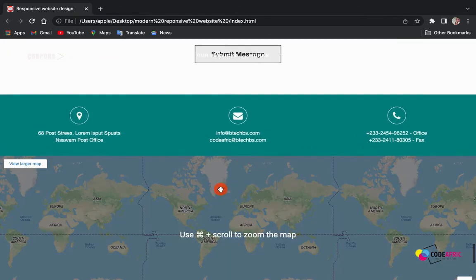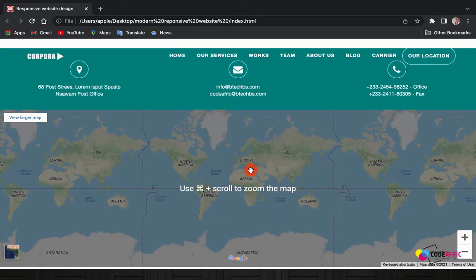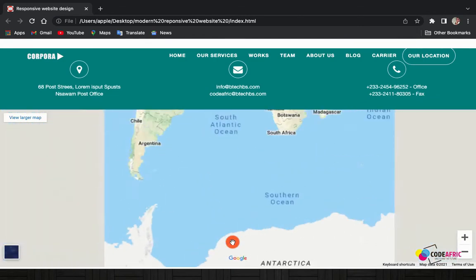Here also we have our location. This is our postal address, and our email address is also here, and it also contains our contact information. Through this Google map, you can locate us from anywhere in the world.